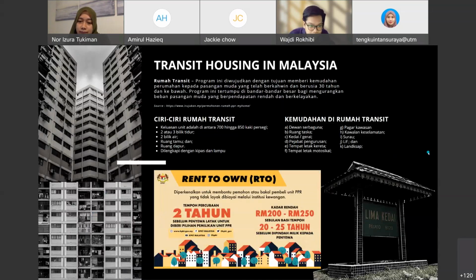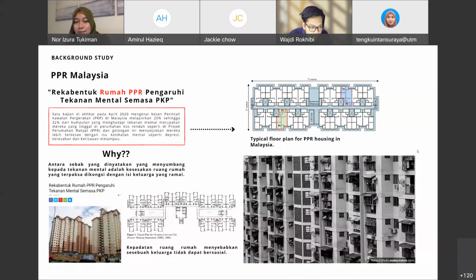So transit housing in Malaysia has a very detailed characterization of transit housing and also the amenities for the transit housing. There are a few schemes of rent to own, RTO, where people can rent or own the house of the transit housing. So PPR in Malaysia, why? Because PPR in Malaysia has a typical floor plan for PPR housing. It is very packed, and the layout is just one type of layout.